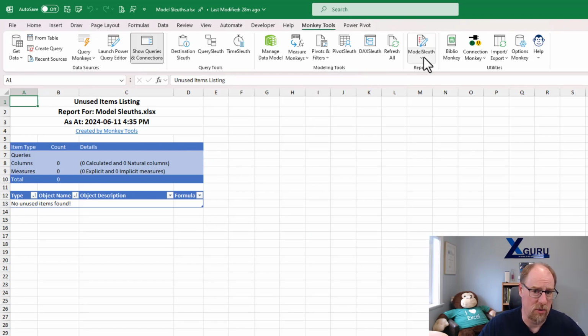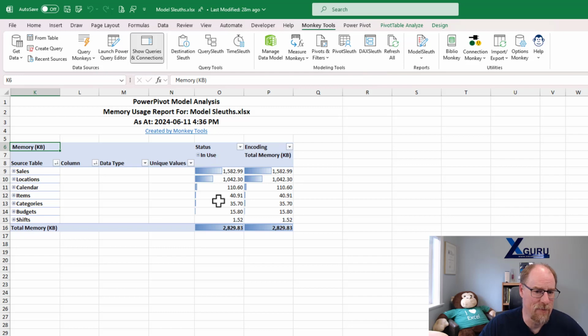So we should also now be able to go back and run a memory usage report and see that everything is in use with no unused columns at all. And this is what actually leads us to getting a nice healthy data model without extra weight being carried for any reason. So there you go. That is the tool set that I would use to clean up a model to make sure that it's nice and lean and efficient before I release it to a client, using the tools that we have baked into Monkey Tools.